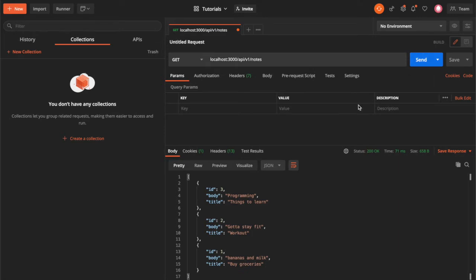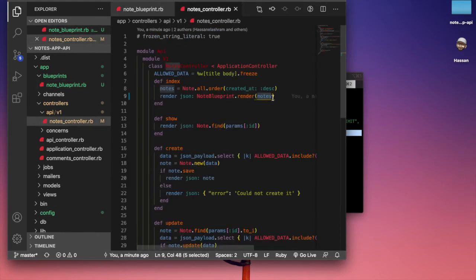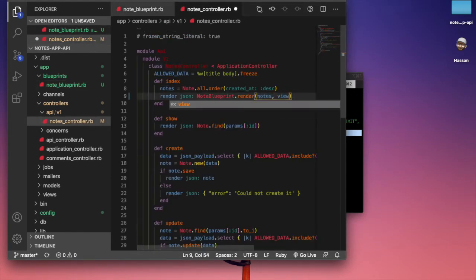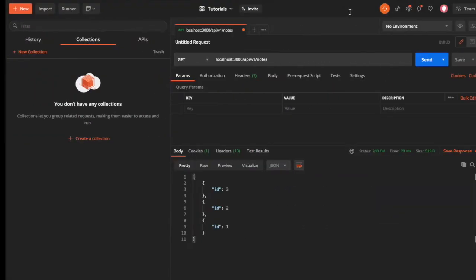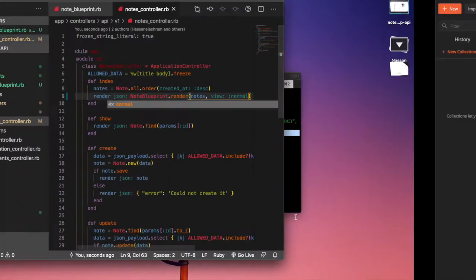And so if we try it now, we only get the ID because we didn't actually call it from within our controller. So how do you specify that? It's very simple. You just pass in as another argument the view, and you say which view you want. So in our case, we want the normal view. And there we go. So this is what we wanted, and this is what we got back.